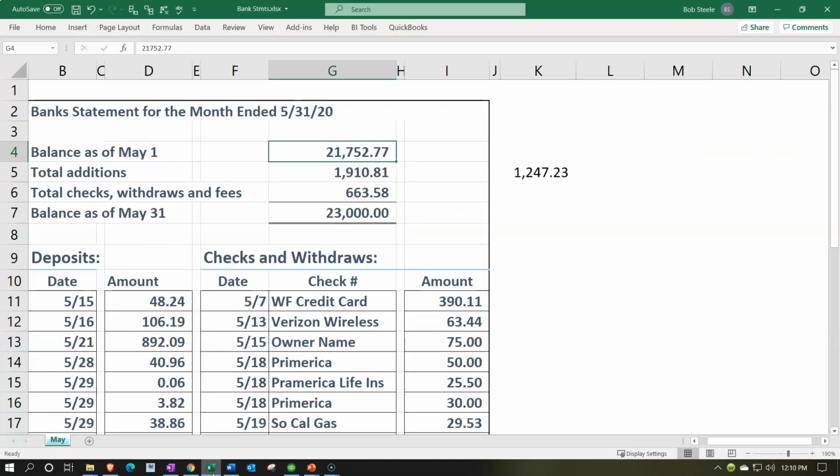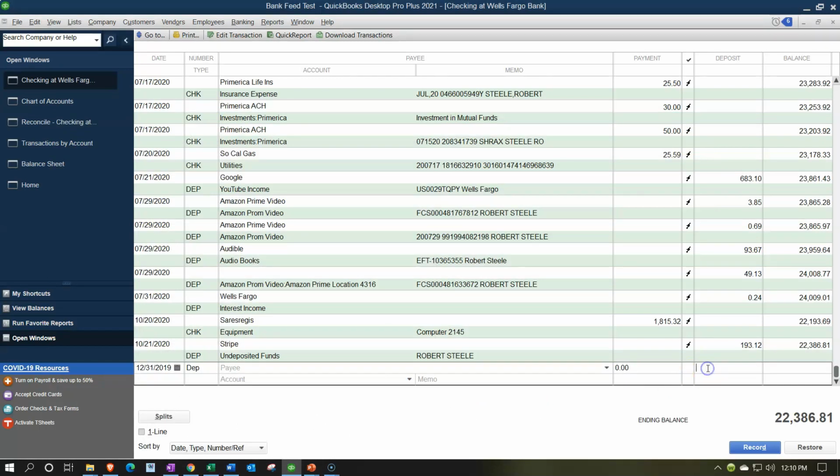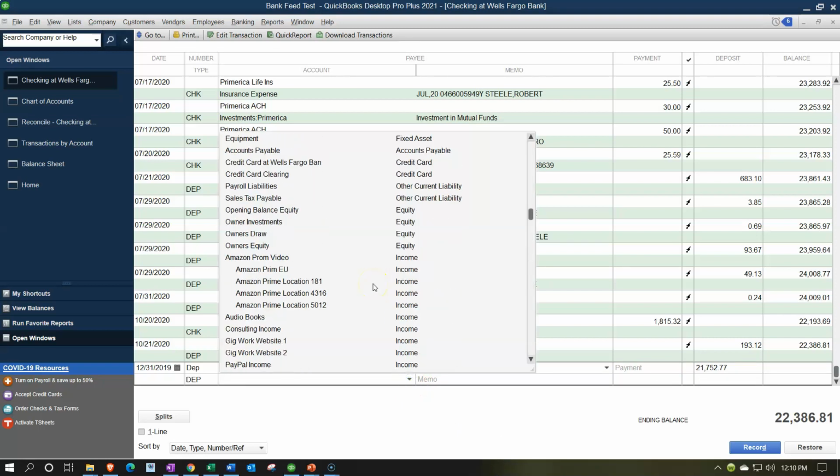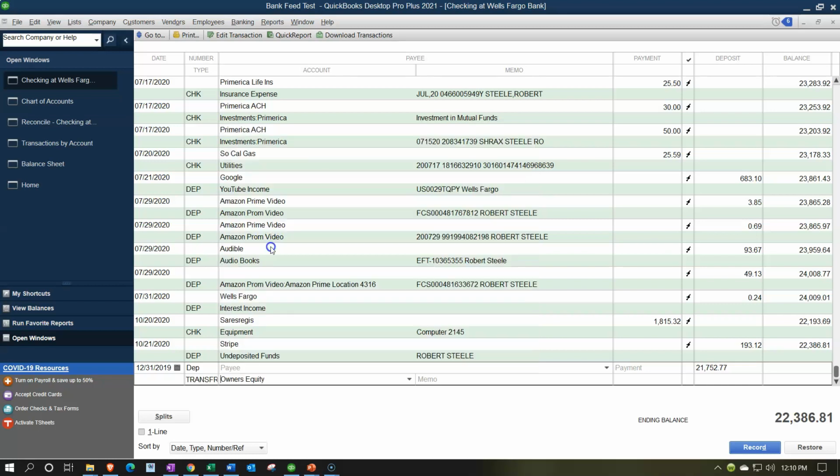I'm going to say 21,752.77, and then the other account I'm going to go to is going to be the equity account. It's not going to go to an income statement account. It's going to go into equity. So it's going into equity.